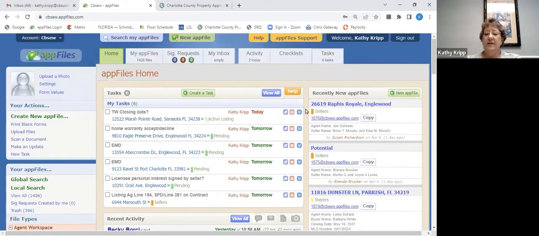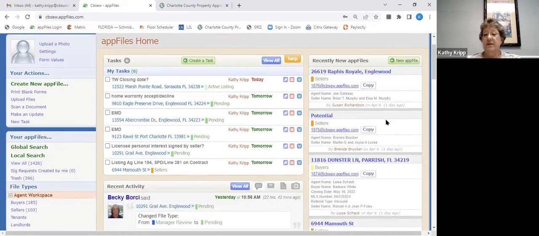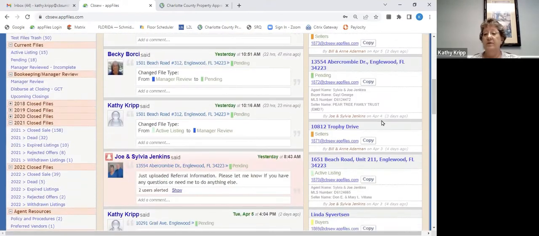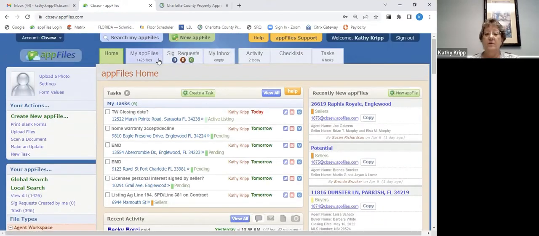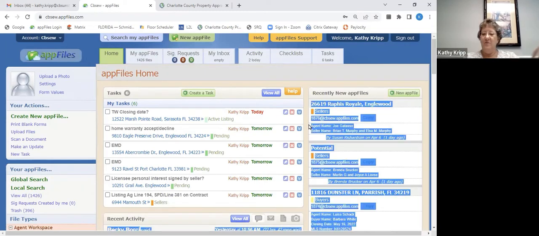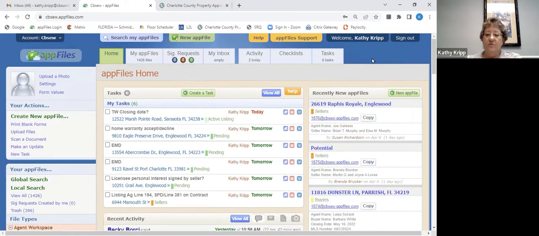So over on the side, your recent new app files. Again, I kind of went through. If you don't see them here, you can get them all from your My App Files. I know you guys keep seeing my mouse, but I have to move you around. So is there any questions on any of that so far?